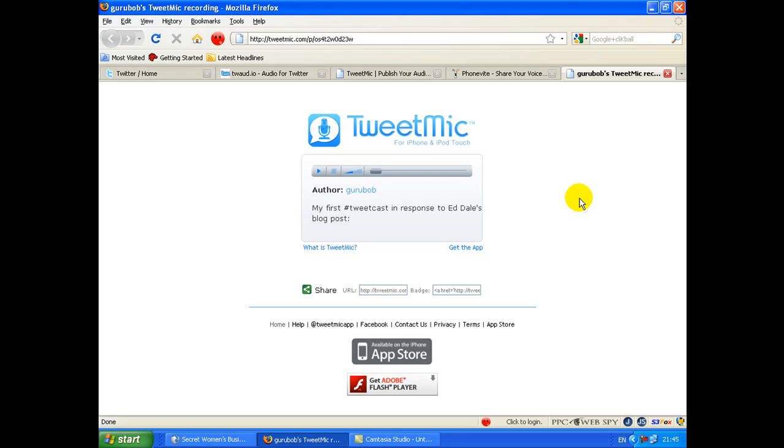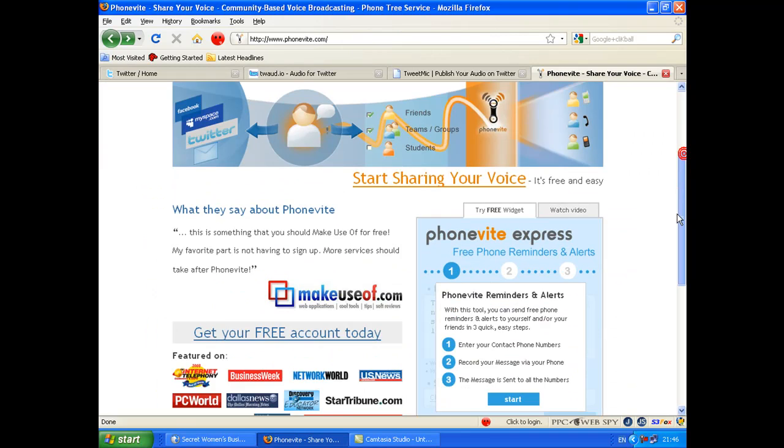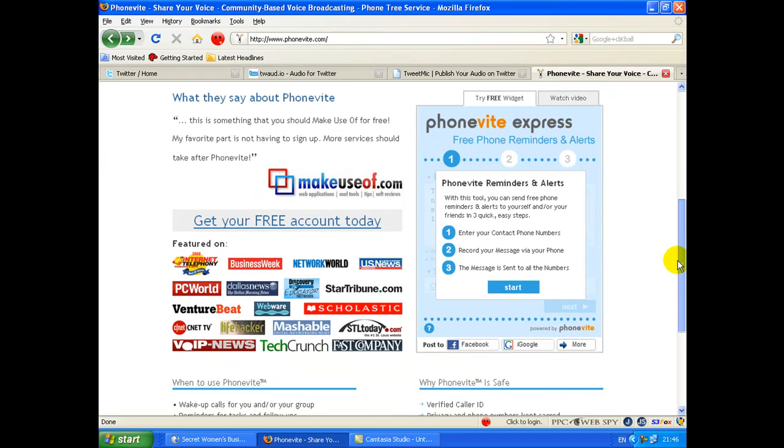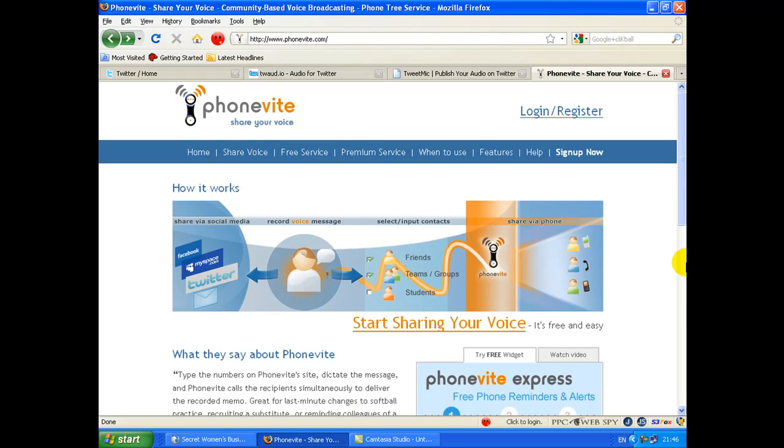Or of course, if you're not looking through the web version, then you might see something different. We also have this one here, phonevite. This is one that you actually phone in for. You can ring in, leave your message via the phone, and then it gets tweeted out. So you can share via a phone that isn't an iPhone. There are other phones apart from iPhones, of course. So phonevite is another one.